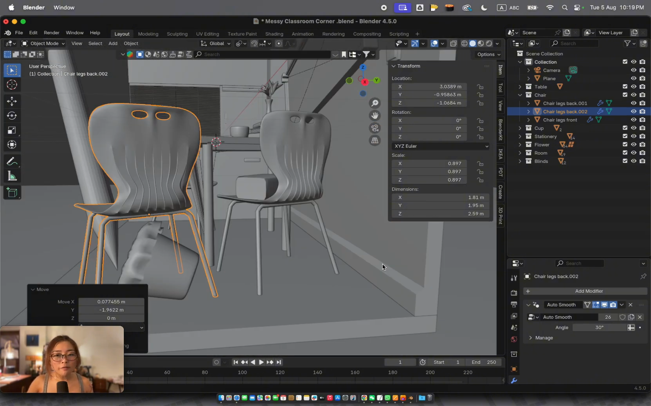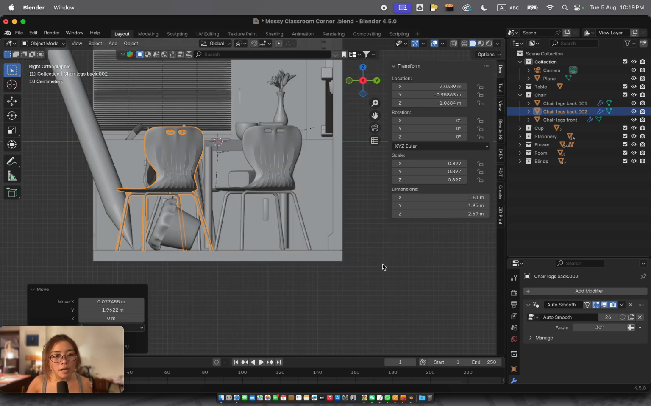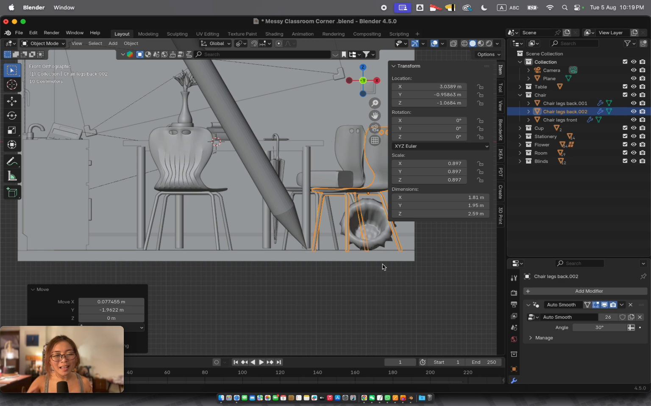So you can go from the front view and the side view to see if the rubbish bin is passing through the leg of the chair. Luckily, it's not passing through. I will just keep it like this.